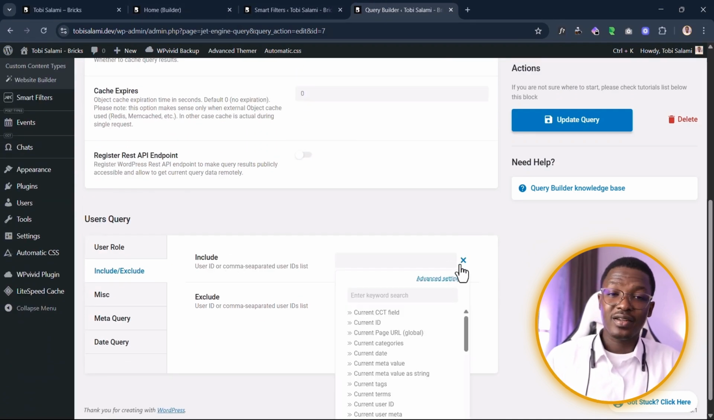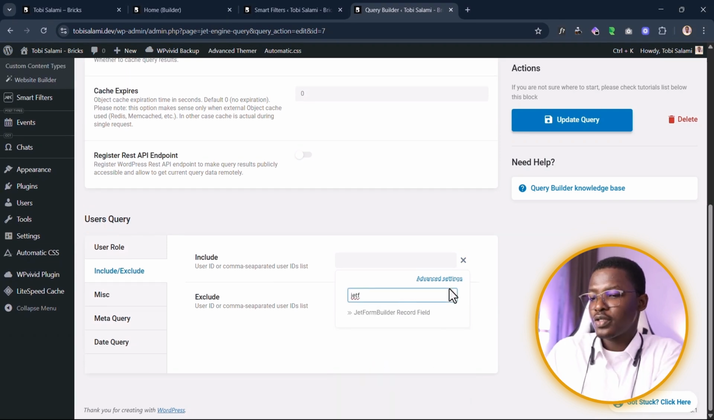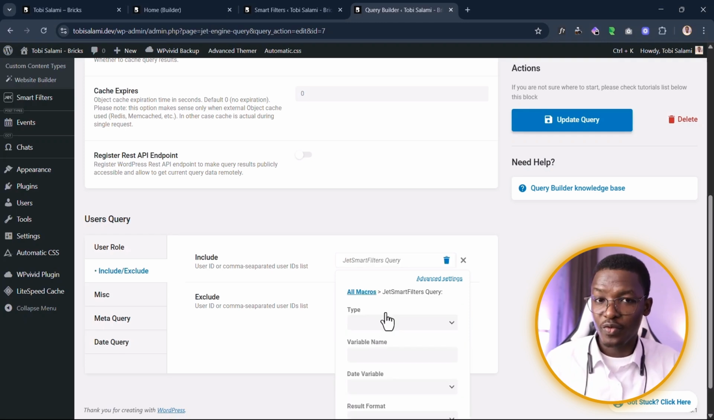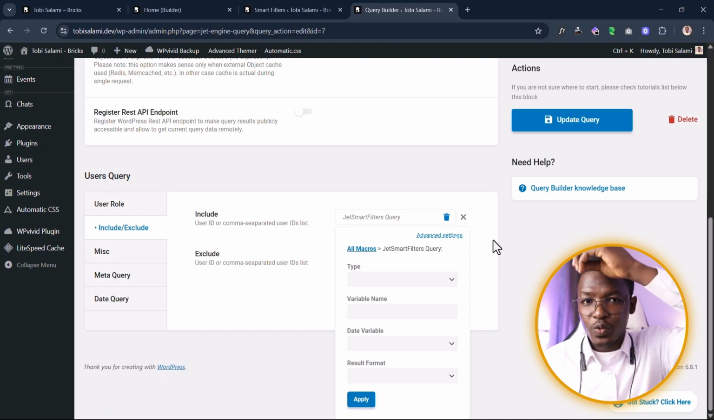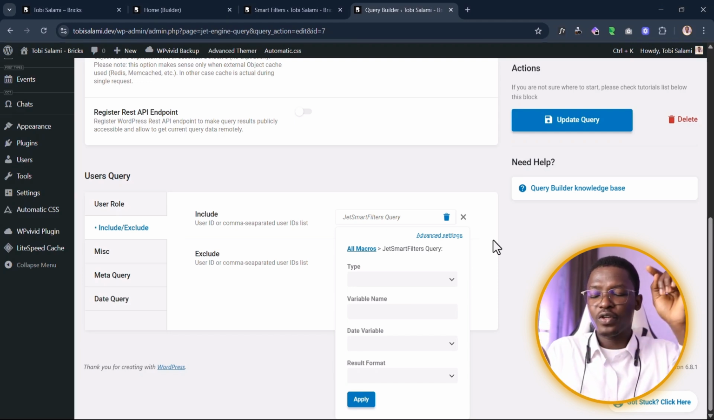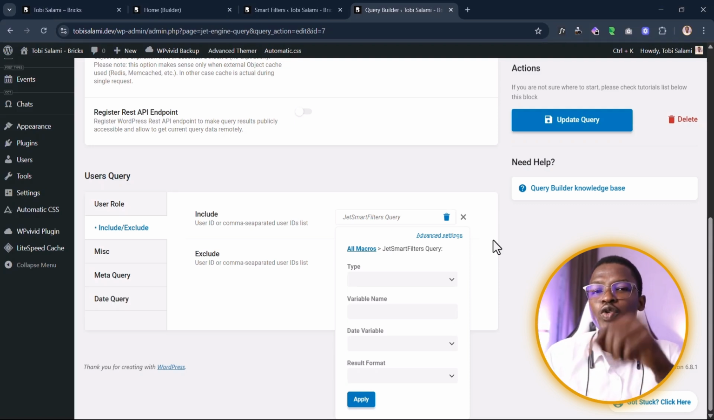And then I selected the dynamic value option. And then I searched for JetSmartFilters. You find here JetSmartFilters query, right? And what does that do? Again, it collects whatever value is sent from the JetSmartFilters and it brings that right into this query, right? So once you click on the filter, whatever you select inside of the filter, it sends that to this query, right inside this query. It sends it right here and then uses this to filter whatever is inside the query.